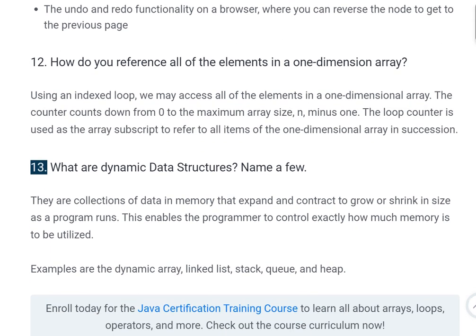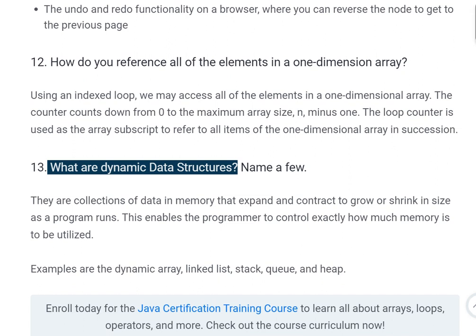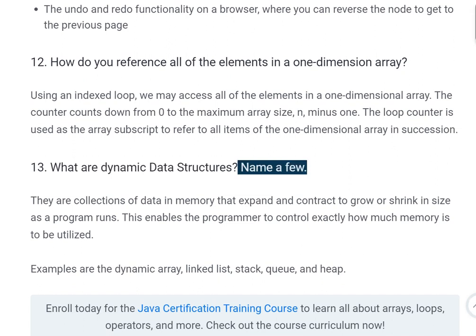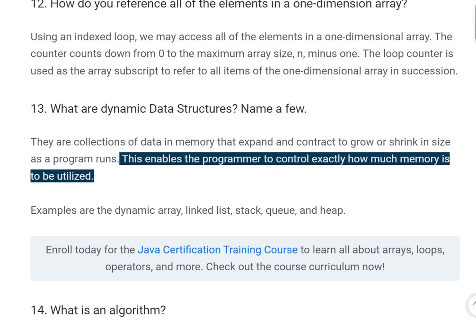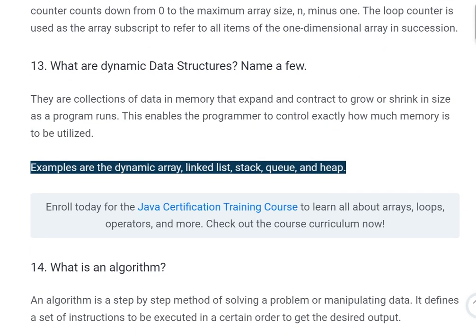13. What are dynamic data structures? Name a few. They are collections of data in memory that expand and contract to grow or shrink in size as a program runs. This enables the programmer to control exactly how much memory is to be utilized. Examples are the dynamic array, linked list, stack, queue, and heap.